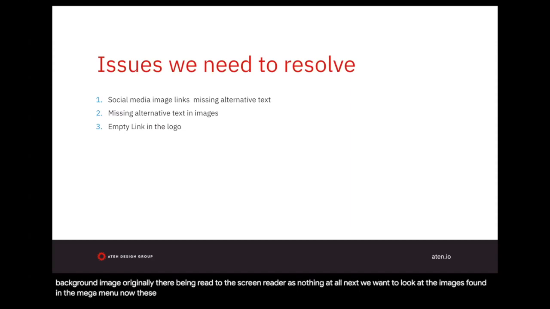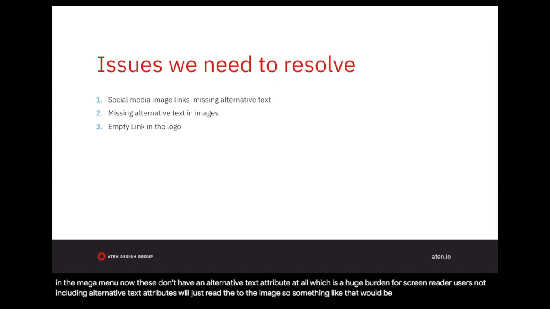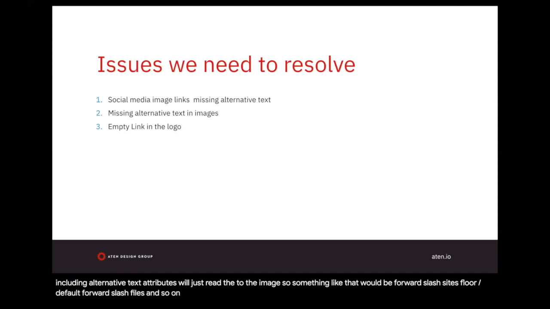Now, these don't have an alternative text attribute at all, which is a huge burden for screen reader users. Not including alternative text attributes will just read the path to the image. So something like that would be /sites/default/files, and so on till the end of the path.